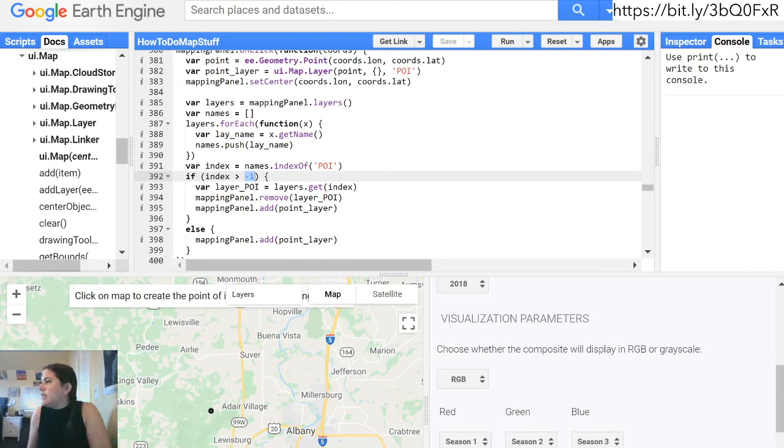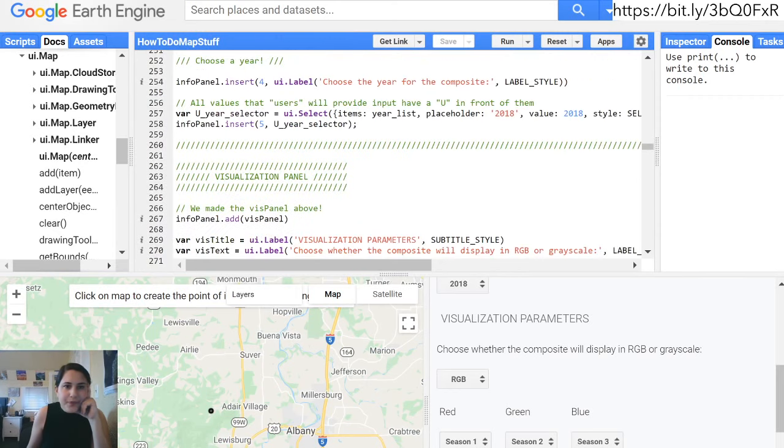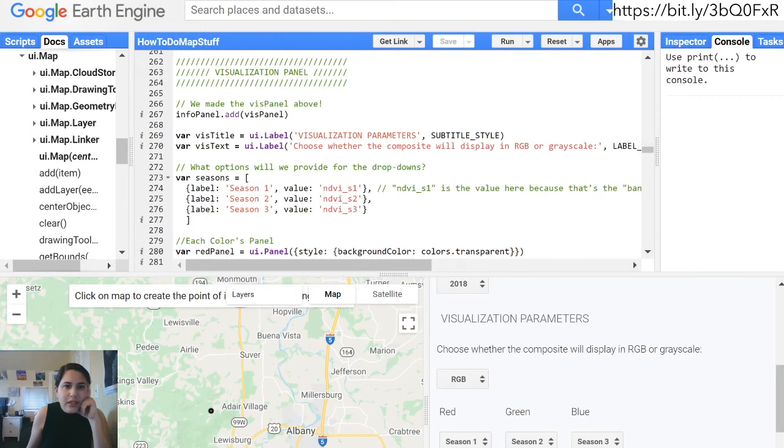Let's see. Make sure I'm hitting some of the things. I mean, there are a lot of different methods that you could use here. I feel like it's sometimes hard to do a code walkthrough because you could just talk about all of the intricacies of the code all day.